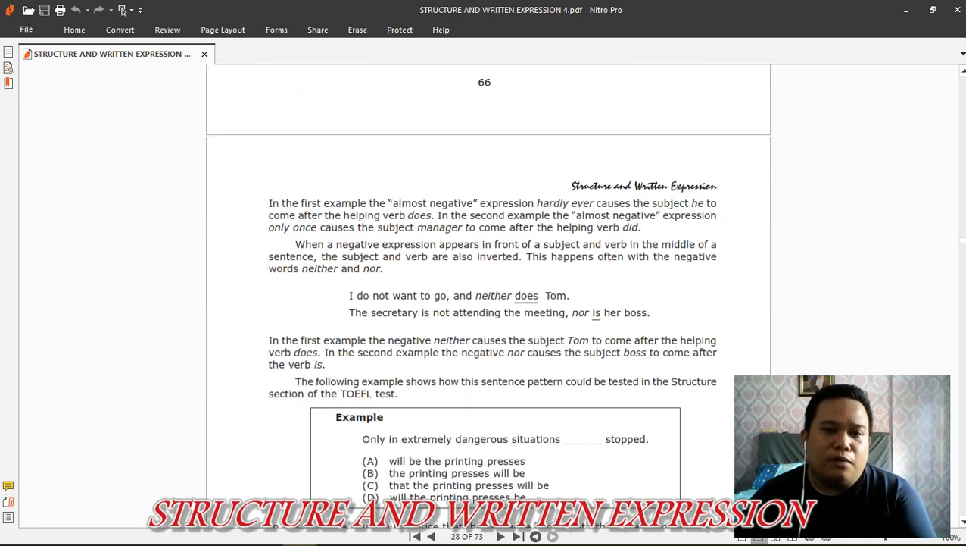Okay, another explanation. When a negative expression appears in front of a subject and verb in the middle of a sentence, the subject and verb are also inverted. This happens often with the negative words neither or no. Okay, so we're back again about how to use neither and no, either or. So you need to master that first, then you can continue with this one.